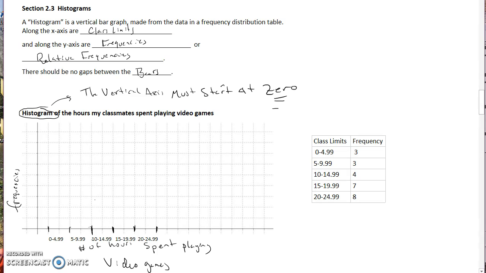Now, for the frequencies, we got to see what is our biggest frequency. I can see the largest frequency is 8. So can we count by ones? Again, we have to start at 0. 1, 2, 3, 4, 5, 6, 7, 8. That looks like it's going to work for us.